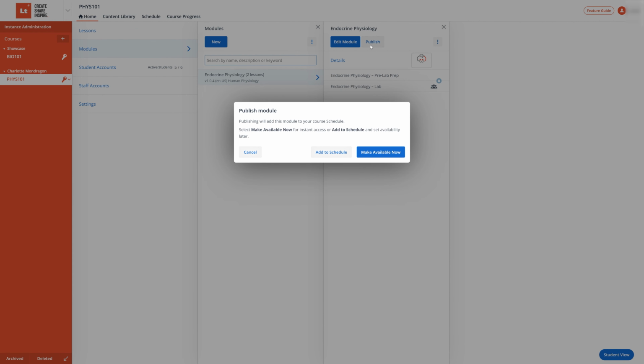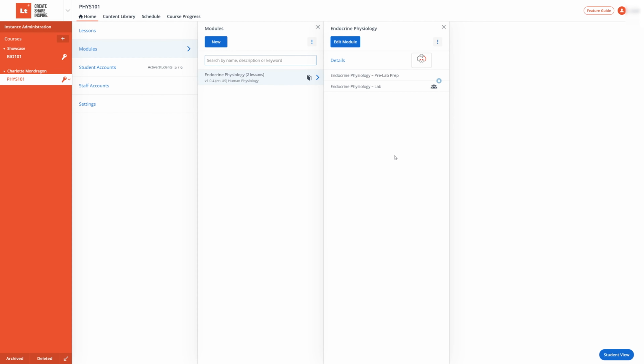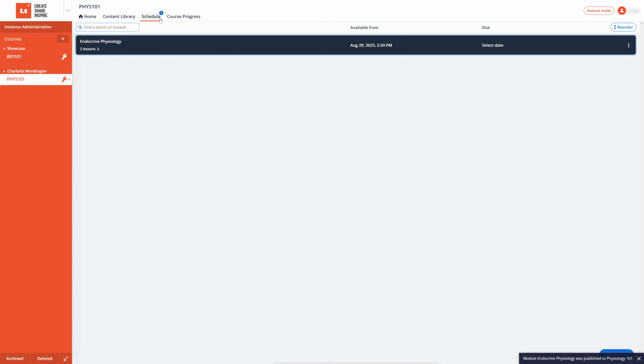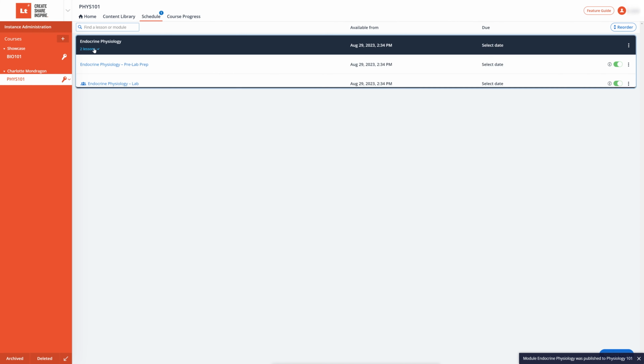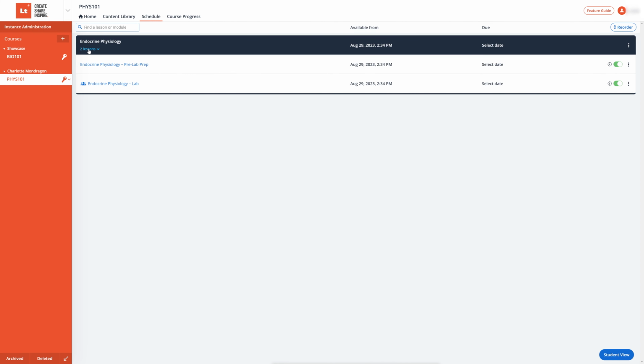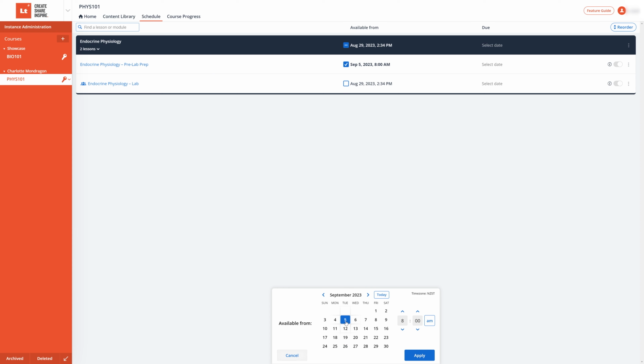When I do this, I can choose to add the module to my schedule and set its availability later, or I can make the content available to my students now, which is what I will do. If you decide that you want to change the availability of the lesson later, you can do this by visiting Schedule View, which displays all of the published content. Here you can modify the available from and due dates for both the modules and lessons via the calendar modal.